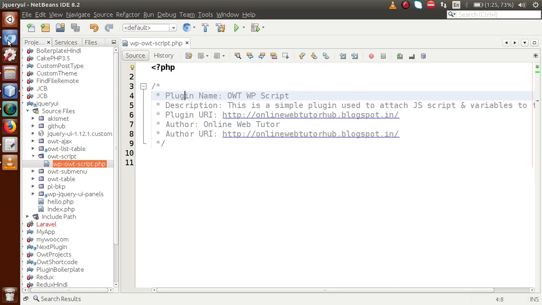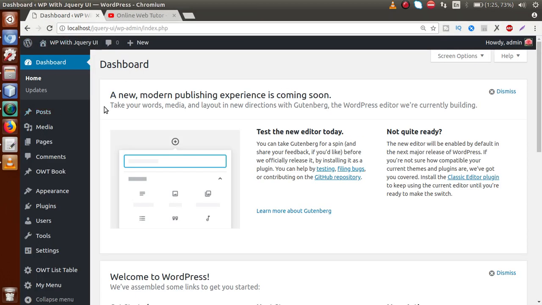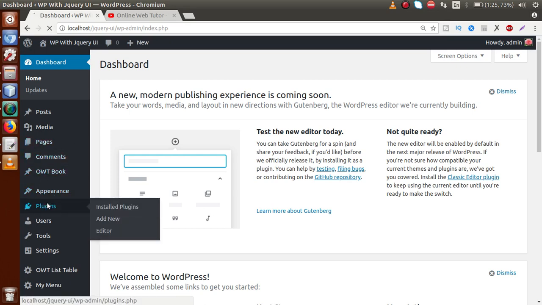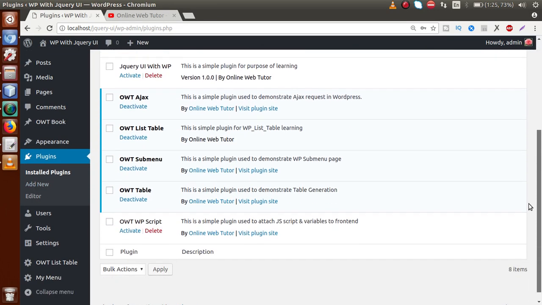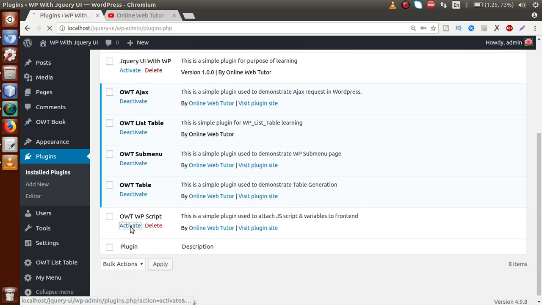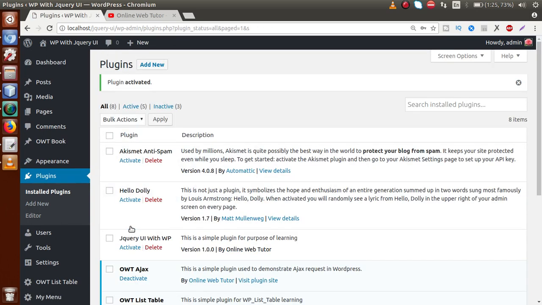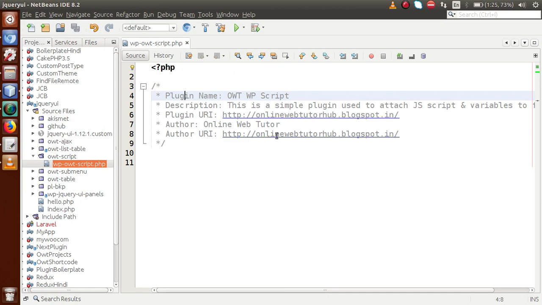If you go to the front end section, this is the administrator panel. Go to the plugin section, and now we have a plugin called WPHead Script. I'm going to click on activate. Right now there is no functionality attached with this plugin.